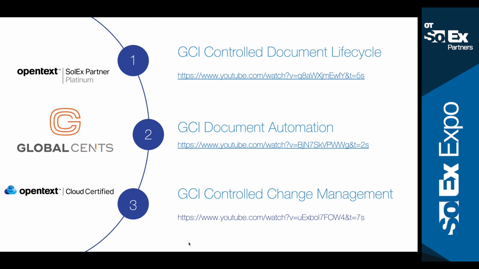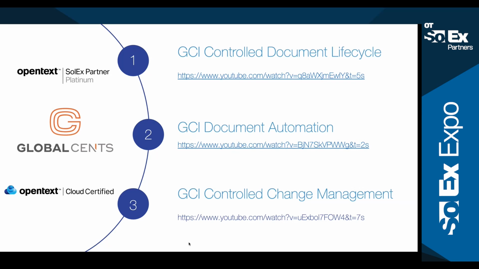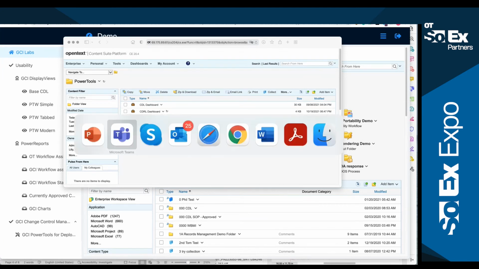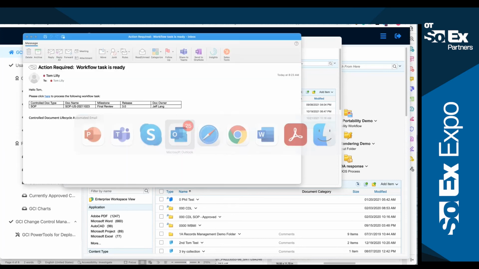So what I'm going to do now is switch to a live demo. And I'm guaranteed it's a live demo because I'm sure something's going to go sideways, but we're going to give it a go here. So to start off, I wanted to show that email that we were talking about earlier.